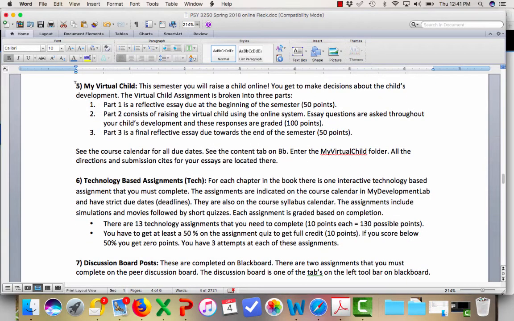The next on the list is number 5. This is called My Virtual Child. This is a lot of fun. It's really your bigger project for the semester. So what you're going to do is through that MyLab system, you're going to raise a virtual child. So this is neat because you get to make decisions about the child's development, and then you get to see what happens based on those decisions.